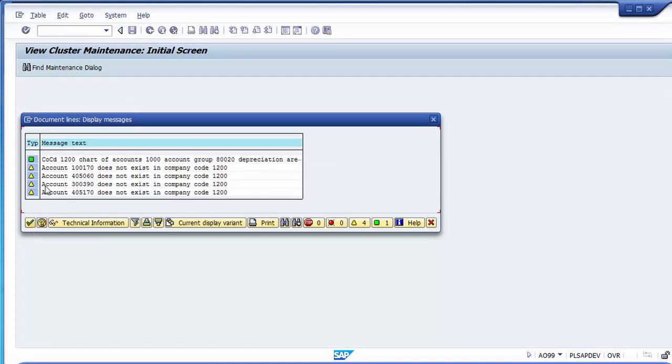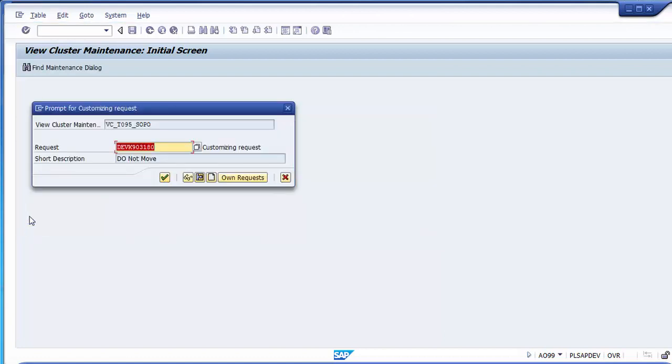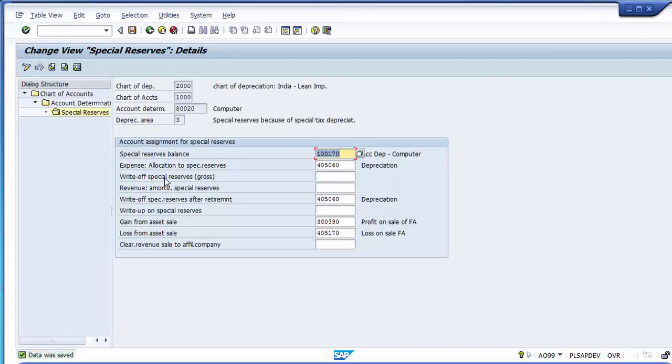Alright, you can click on it. It says the account 100170 does not exist in company code 1200. So that is something we can create as a GL with FS00. That is something you would be doing in the general ledger accounting part. So now click on OK, and this customization will be assigned to the special reserve part. So this is how you would be doing it, and all these GLs you need to define in the SAP system, and then assign them over here. Once you have done this, we can move to the next customization.